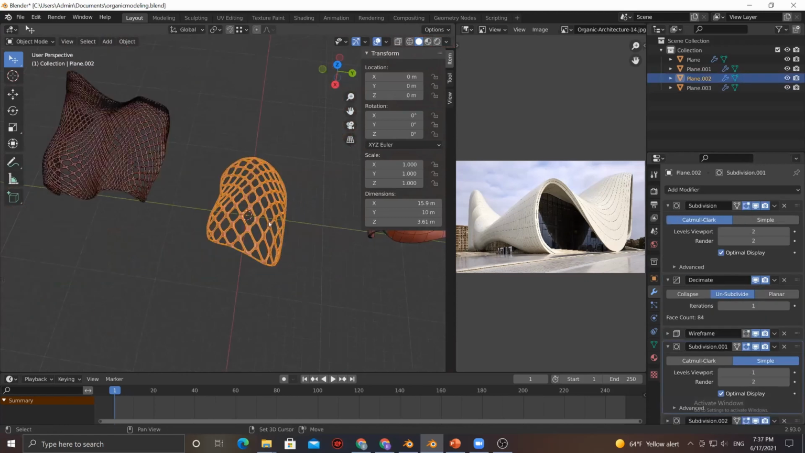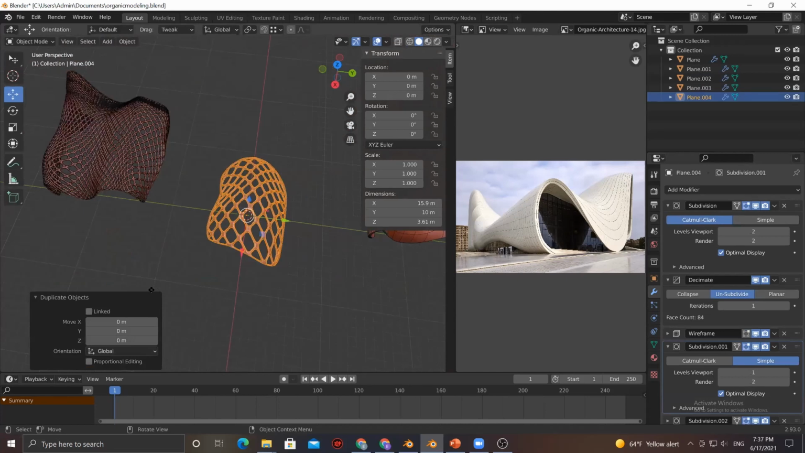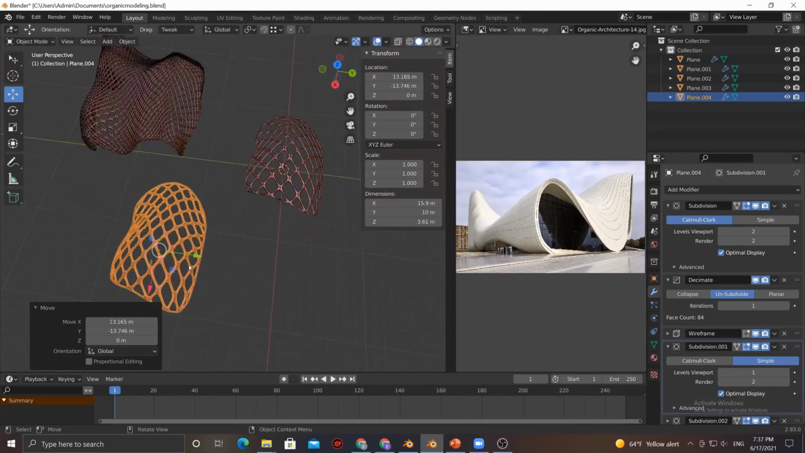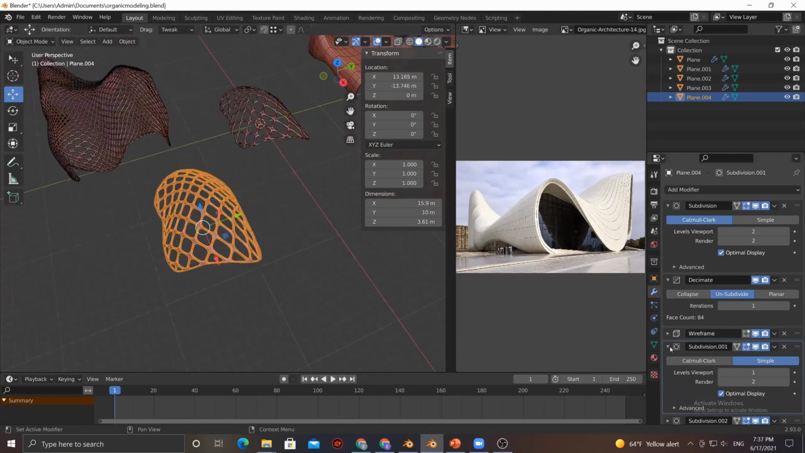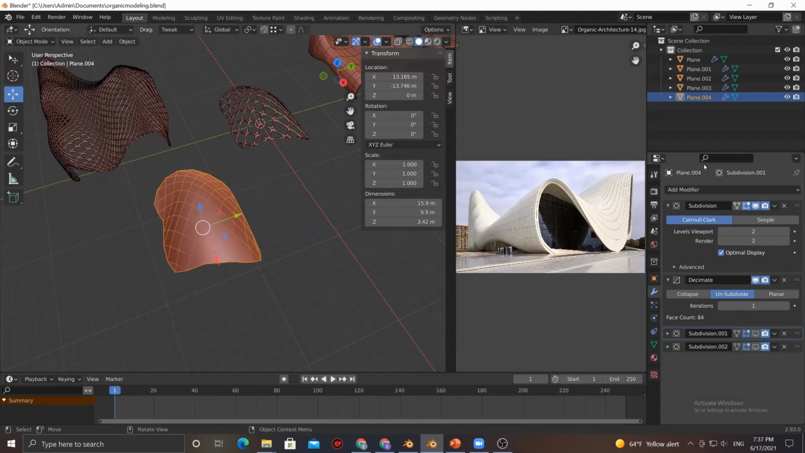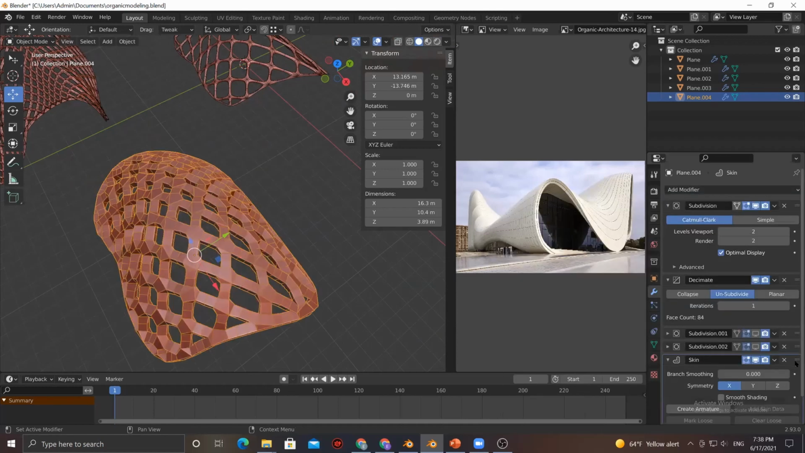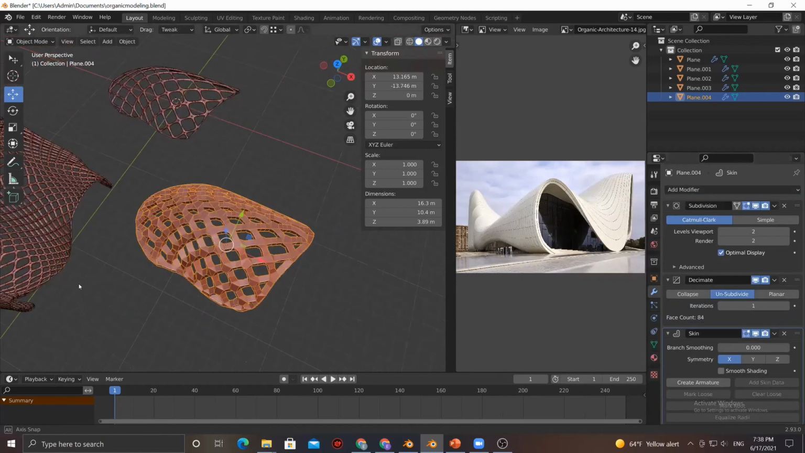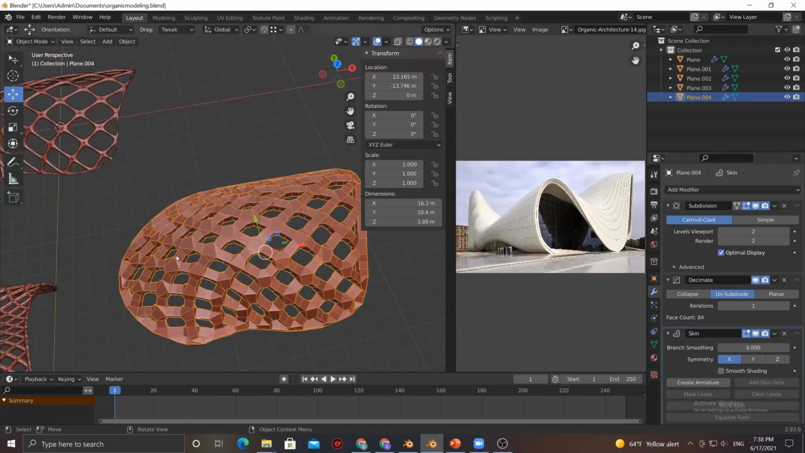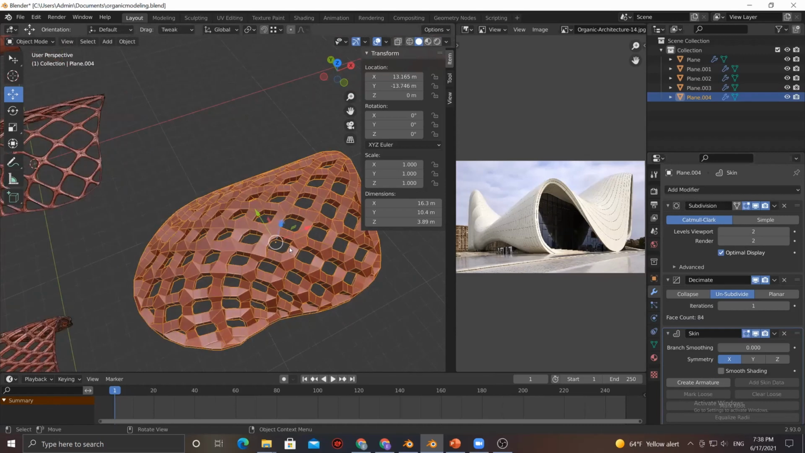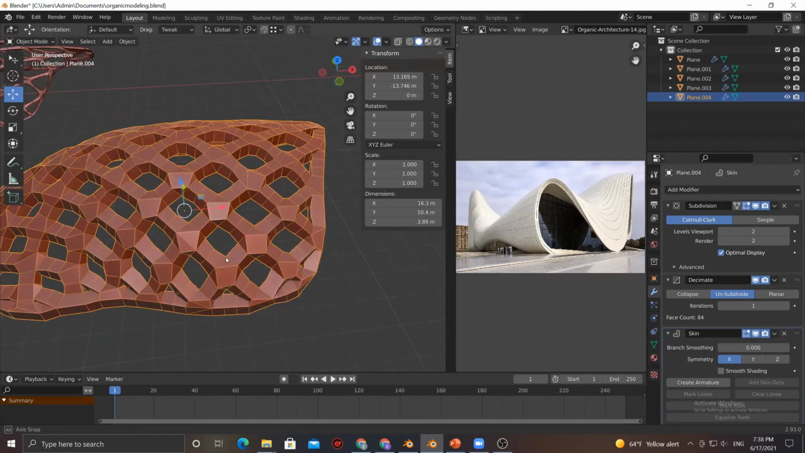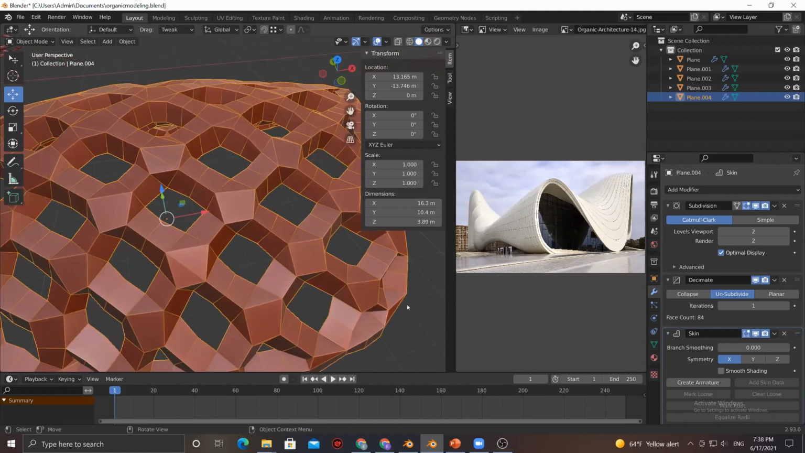Another thing, I'm going to copy this one. Shift D, right click because I want to use the regular move tool. Now instead of using the wireframe modifier, I'm going to turn these guys off and use the skin modifier, and move this one before. The skin modifier kind of does the same thing as the wireframe modifier, but it's a little bit different. It creates a different set of geometry, and you can do some smoothing.